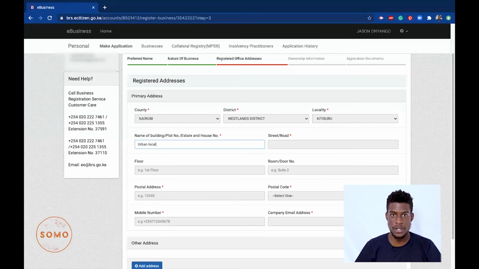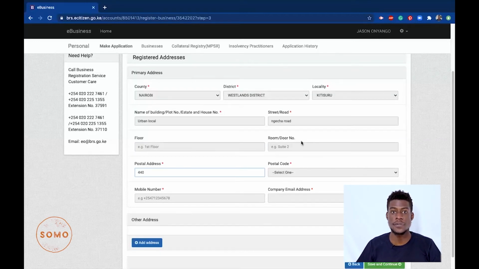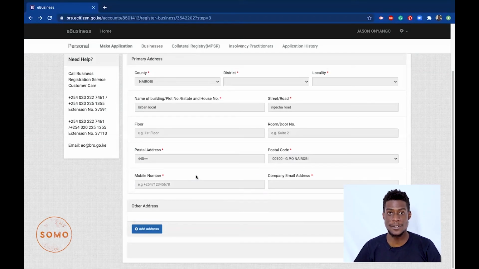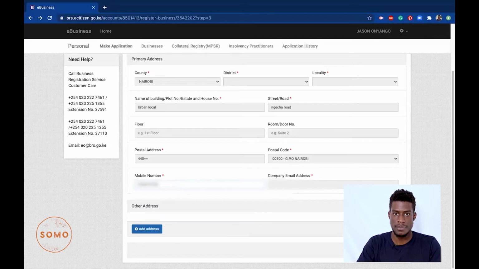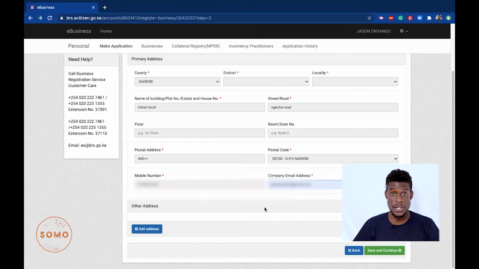Then after keying in my location, the next thing I need to do is select the street or road. After keying in the location of your business, the next thing you're going to do is enter the postal address, and then the postal code. After keying in your postal code, key in your phone number and your company email address. Once you have keyed in your company email address, click Save and Continue.